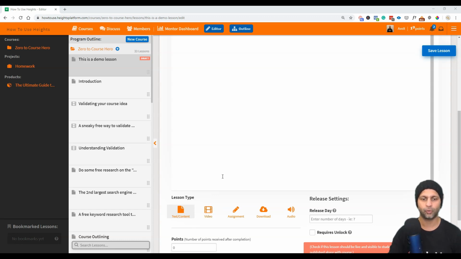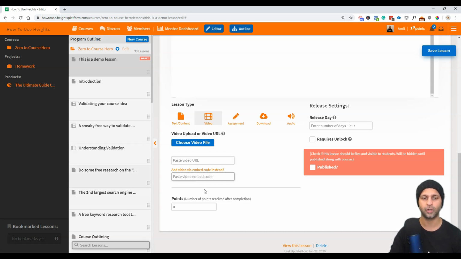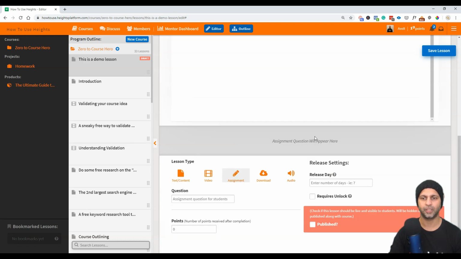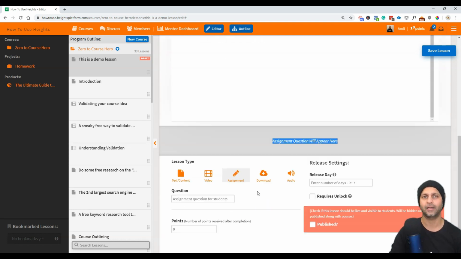And how that would work is if I click on the video option here, I can upload the video right here, or I can paste a video URL from whichever video service you're using, or you can have the embed code right here. So those are the things about video. Assignment would be, if you want to assign your students something, say you want them to complete an assignment, then this lesson type would be an assignment.